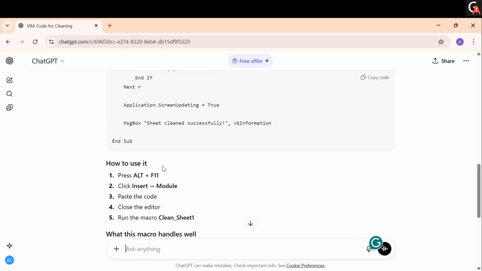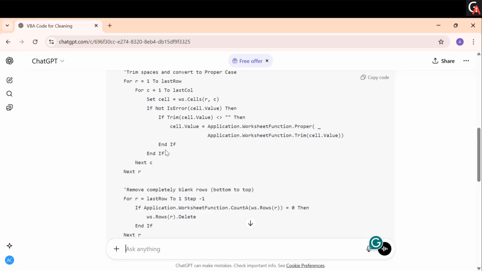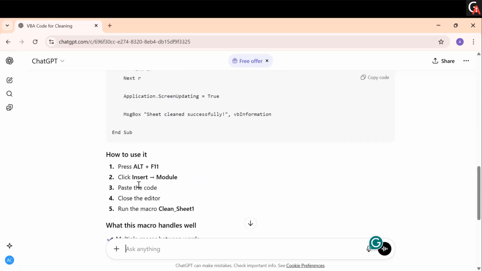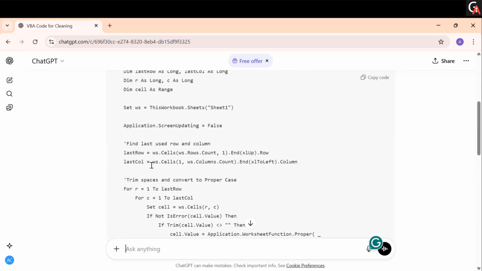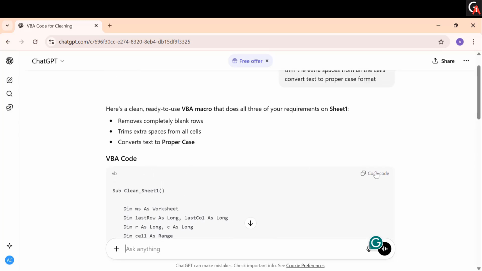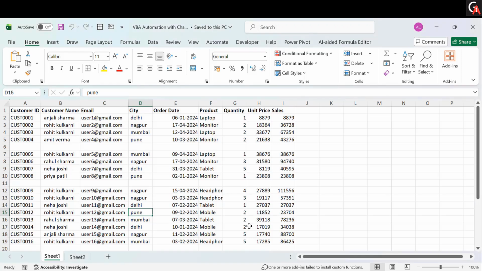So ChatGPT is also giving you the code for the macro, along with it is also trying to let you know how you have to use it. So for that, I'm going to copy this code, then I'm going to go to my Excel workbook, and here to paste the code that I have copied, I have to open up the VBA editor.